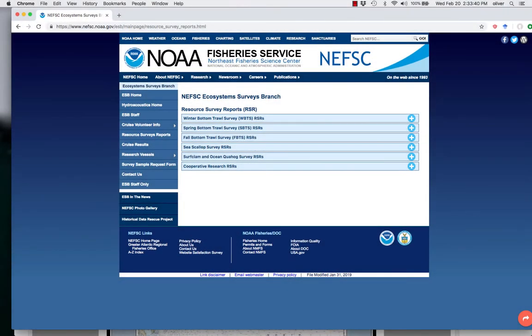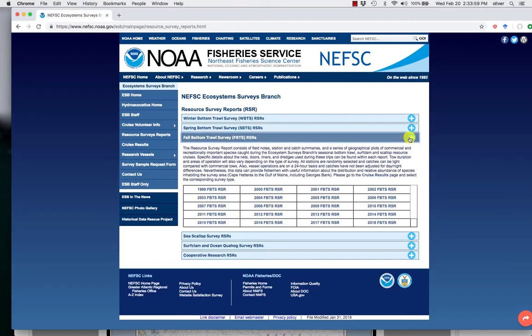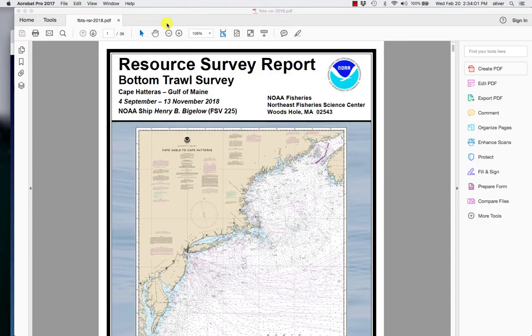Okay, today we're going to talk a little bit about trawl surveys in terms of counting fish. A trawl survey basically goes in, puts gear in the water, trawls, nets, pulls them up, counts them over time. This is a place where you can look at different trawl surveys in terms of winter and spring and fall in the Northeast. This is an example of a report here.